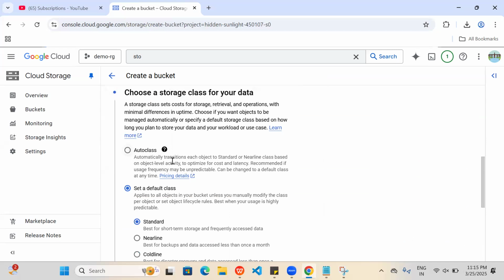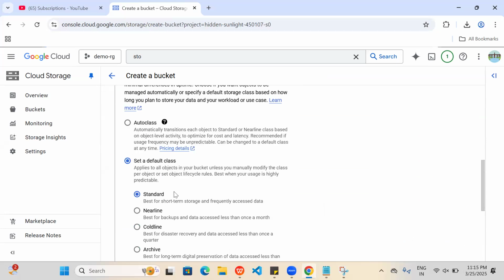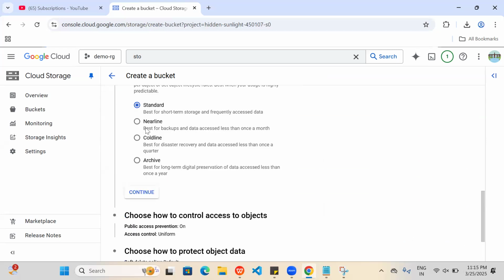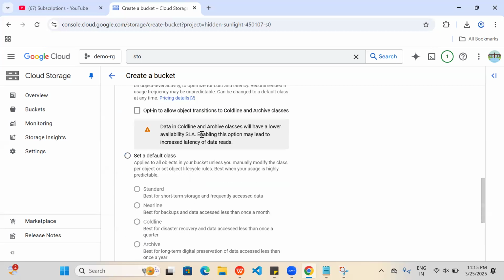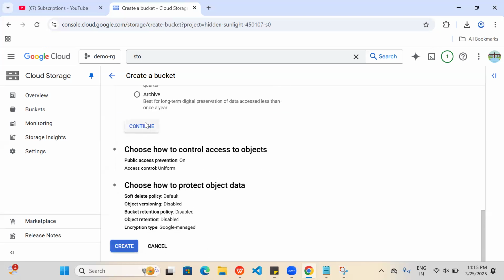If you see here, there is a new feature implemented, autoclass, which changes the storage type automatically. Generally there are four types: standard, nearline, coldline, and archive. Standard means fast retrieval of the data. Nearline is after that, then coldline and archive. Autoclass means it automatically changes the storage class. Now it's set as the default class. Now we are selecting DS1.